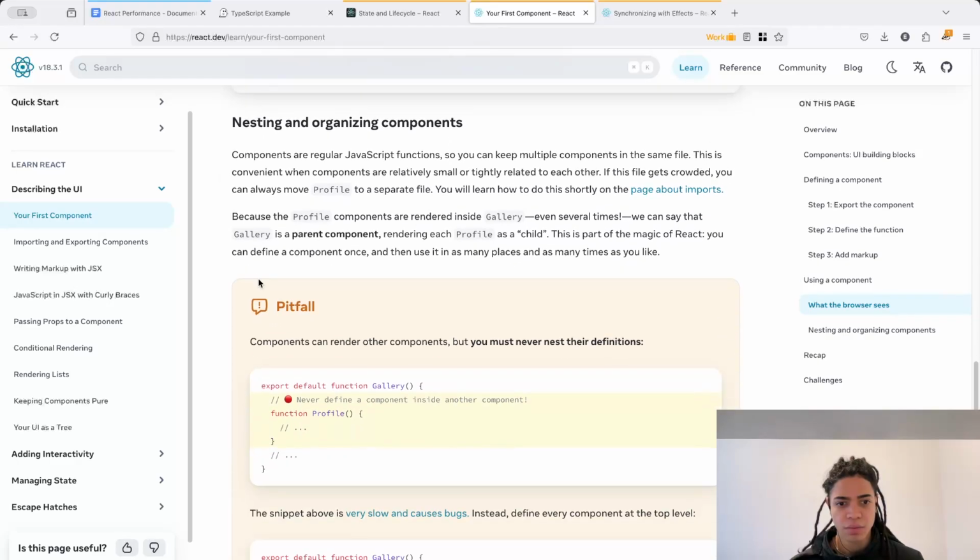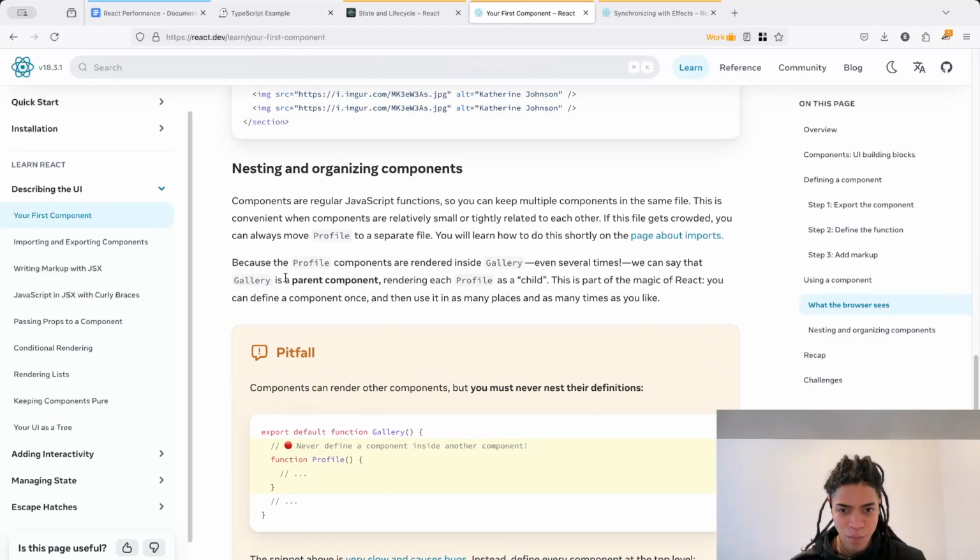Nesting and organizing components, exactly. Components are regular functions, so you can keep multiple components in the same file. This is convenient when your components are relatively small or tightly related to each other. In these files, you can always move Profile to a separate file.